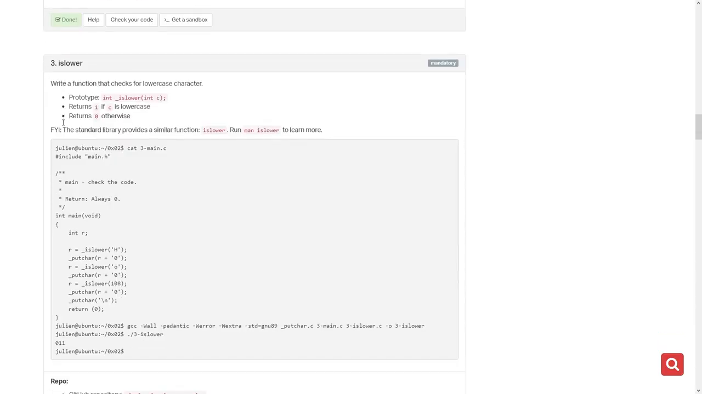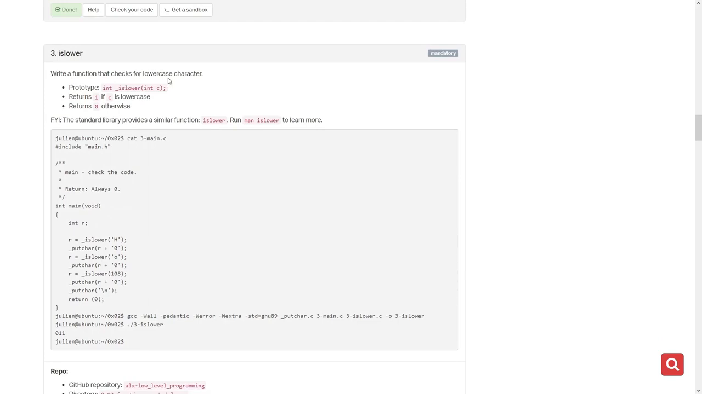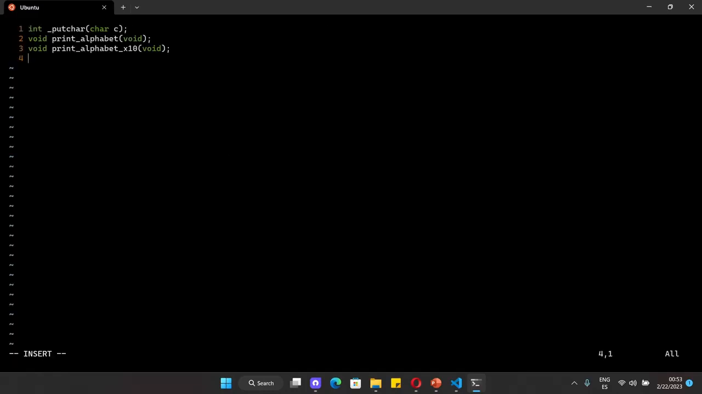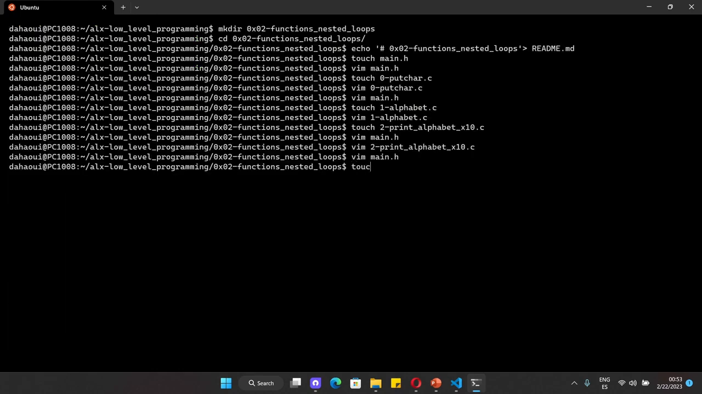In this task, we have to write a function that checks for lowercase characters. So the prototype for this function is this one. And this function should return 1 if the letter c is lowercase. Otherwise, if it is not lowercase, it will return 0. We'll add the prototype to the main.h file. Then we will save it. Then we'll create our C file for the function.